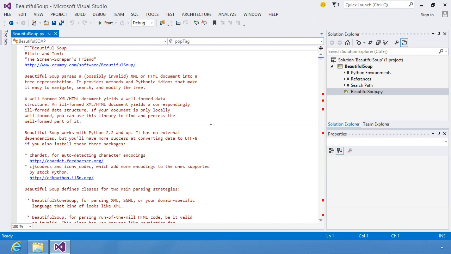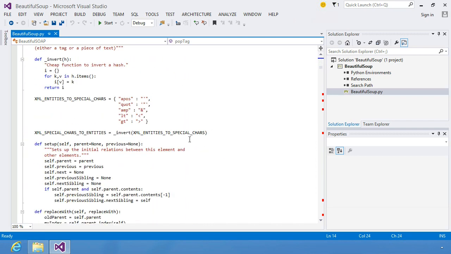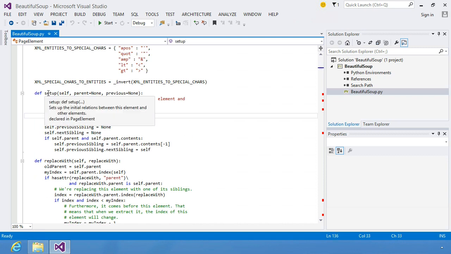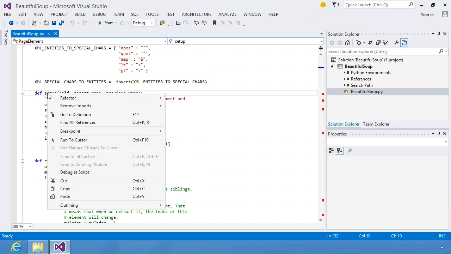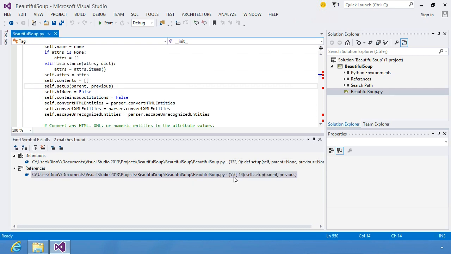We've also improved the code navigation features in Python Tools for Visual Studio 2.0. Of course, all the existing ones that you're used to are already there. So here's a larger library called Beautiful Soup, and I can come into it and look around, and let's say I wanted to understand the setup function and who's using it. I can right-click on it, find all references, and you can see there's one caller to it. I can quickly navigate to that caller.